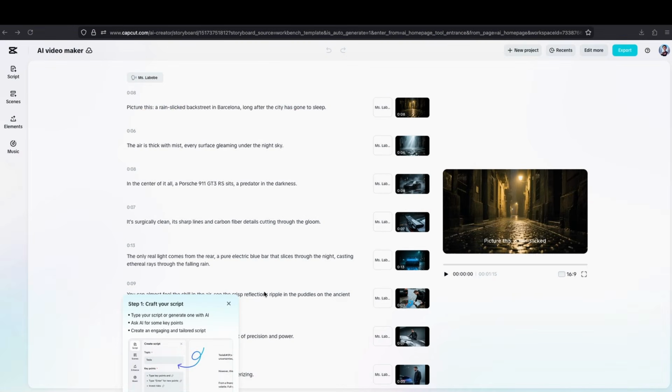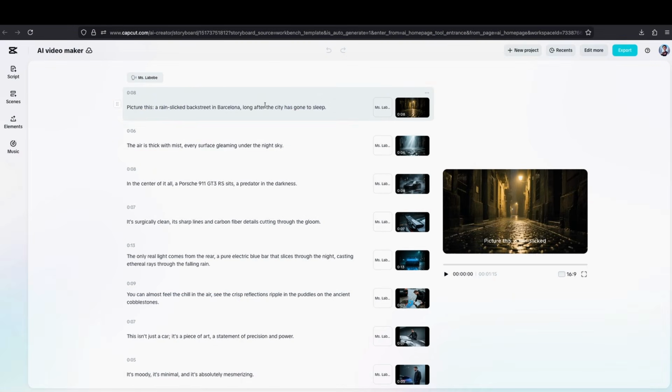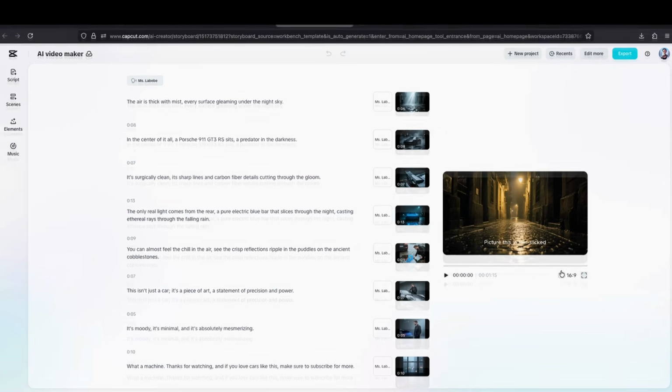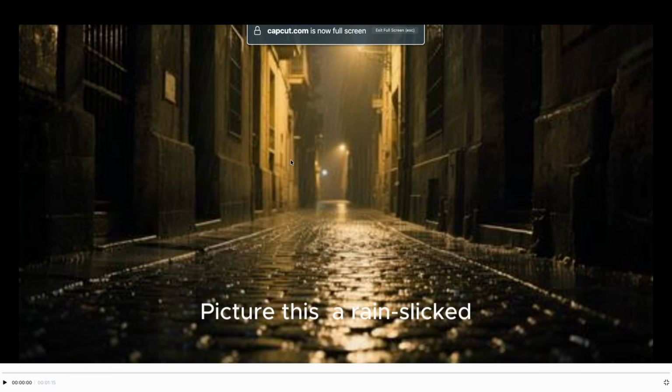And here we already have this really cool video. Pretty much we have here this script, and every single scene here is quite detailed, and the full video is right here. So if you want to go here, you can just click on this button to see the full screen preview. And now let's take a look here at this video.